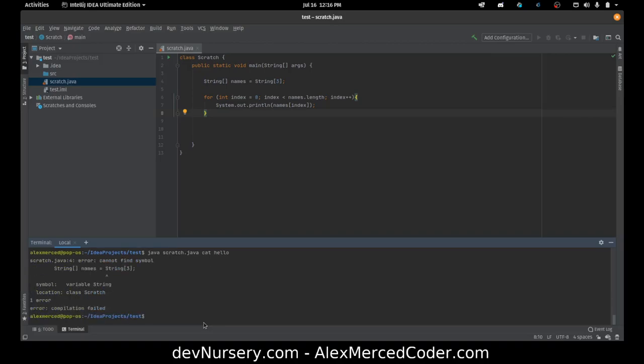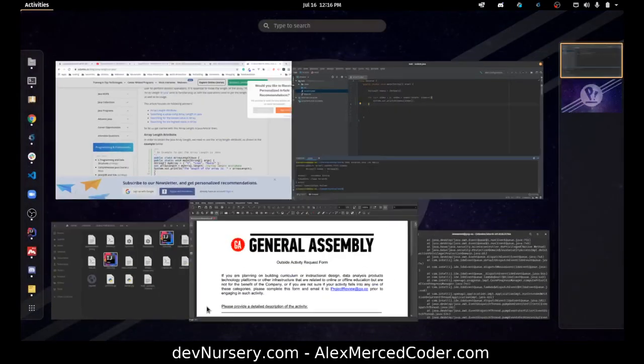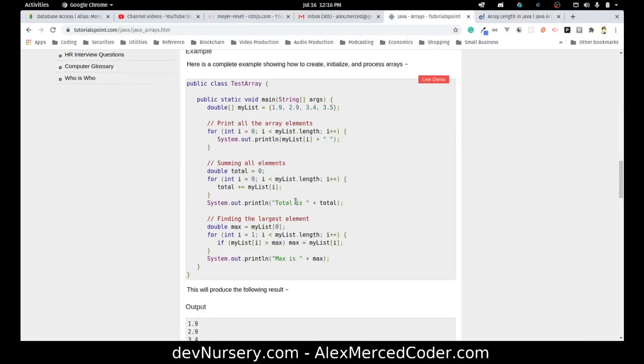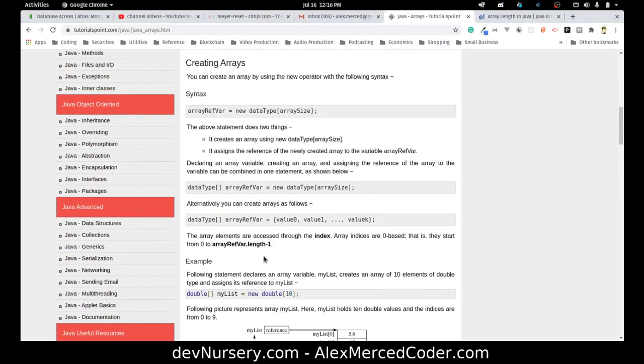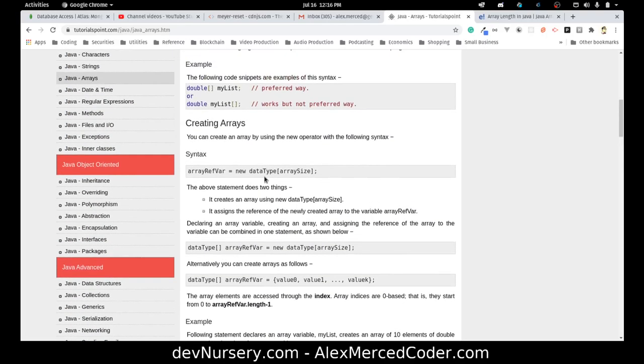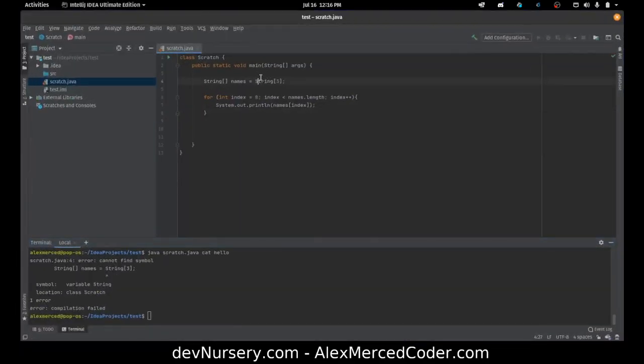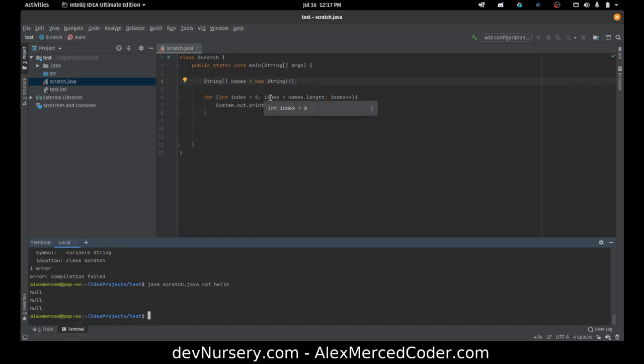String 3, cannot find symbol. Okay, let me just refer to this real quick. Over here, where was it that I was looking at? New data type. Oh, I see. I would want to do new String[3]. And see, it's null. I created an array with 3 spaces, so that's what this does. Even if I don't need to put information in there yet, it exists. So I have this array with 3 spaces.